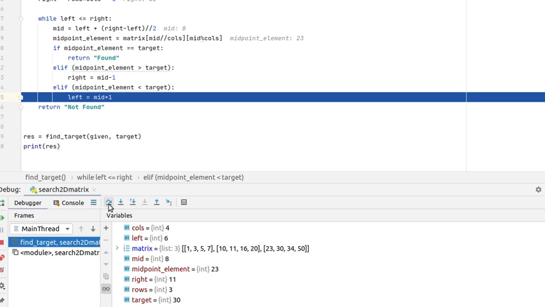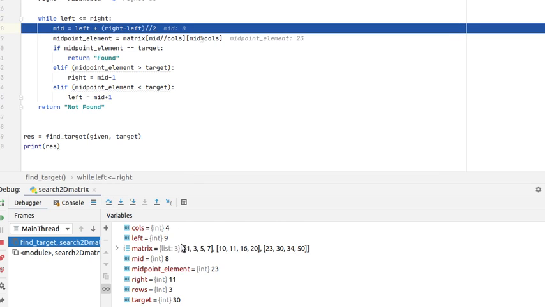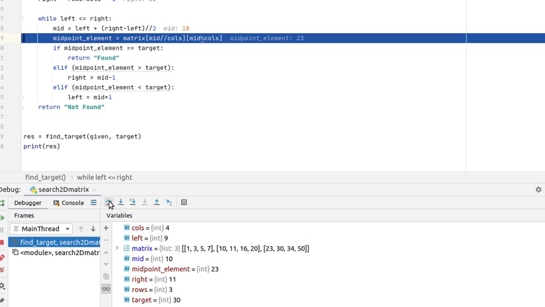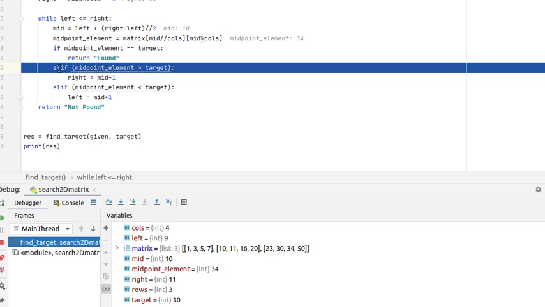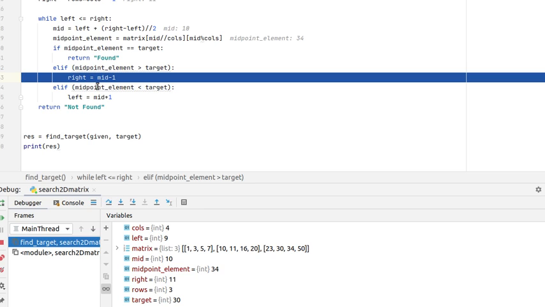So we have a left value. The left is now 9. So we just need to compare from the 9th to the 11th element. And we take a mid value, and then we get the mid element. The mid element right now is 34. So 34 is right over here, which is not the target. So it's going to check the condition, is the mid element greater than the target? In this case, yes. So we change the value of the right. So the right value would be over here now. We'll just need to compare these two.